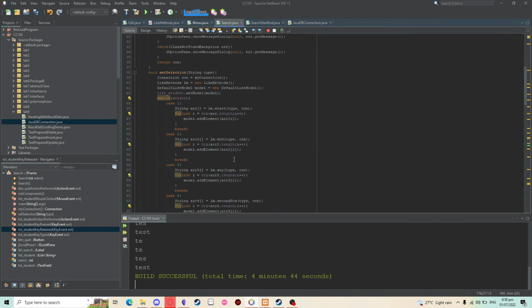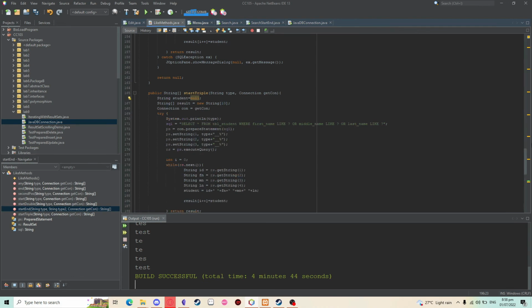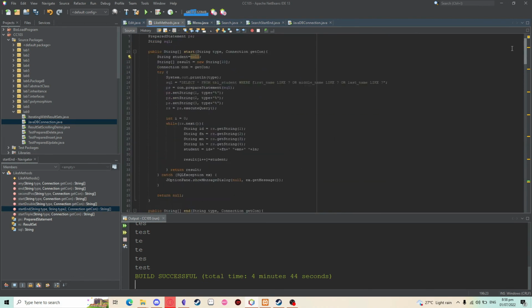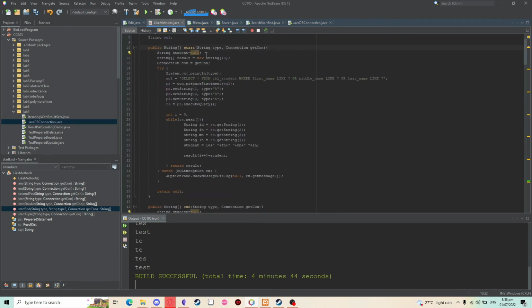Then it will be sent here in the set selection. Since let's assume that we are using the starting position, case 1, then the value will be used as an argument once again, and the connection as an argument in order to be passed to the like methods over here, where it will be passed to the starting method over here.